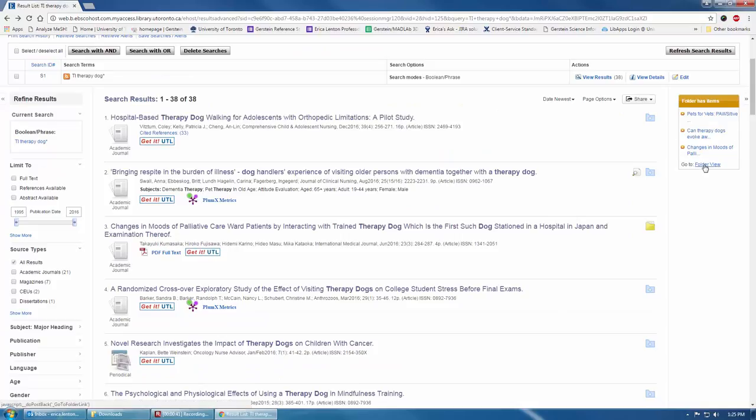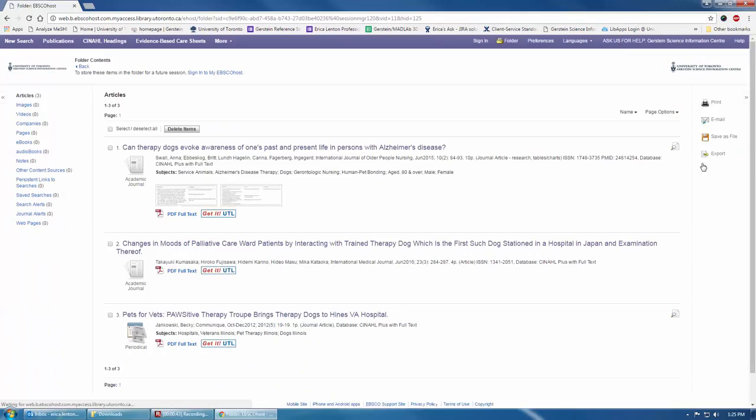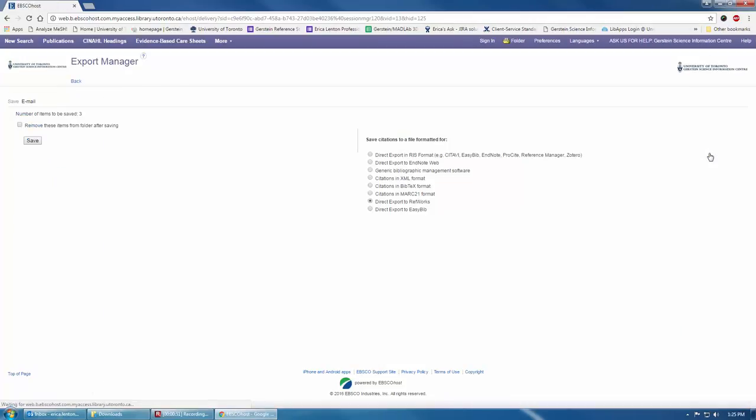You can see on the right-hand side, go to folder view. And here we see all of the citations that I'm interested in. Then you want to select all and hit export over here on the right-hand side.